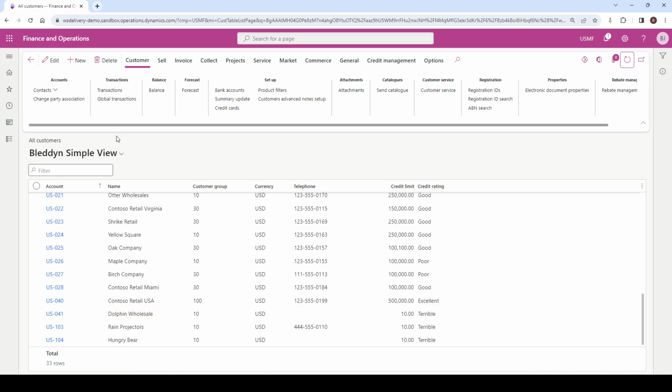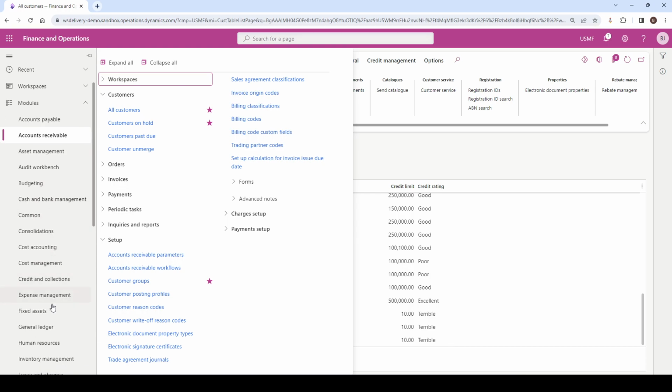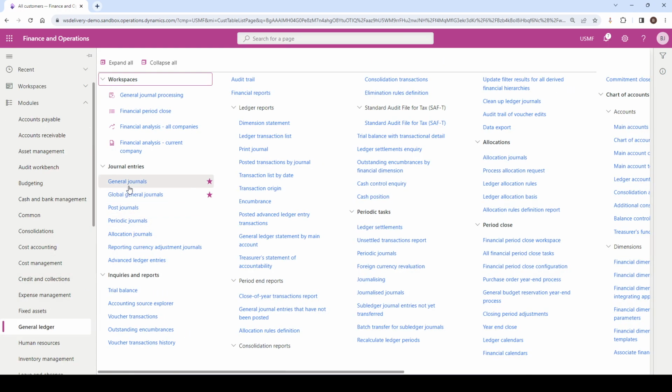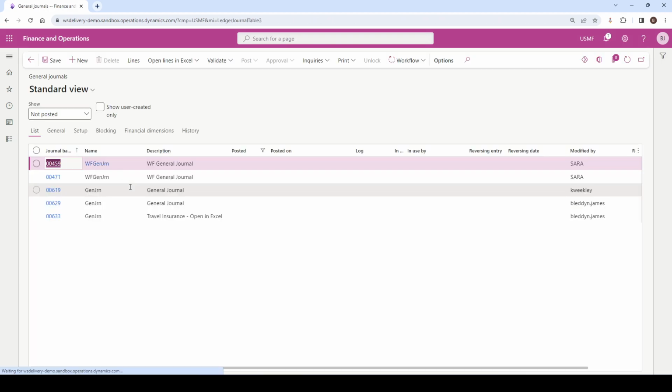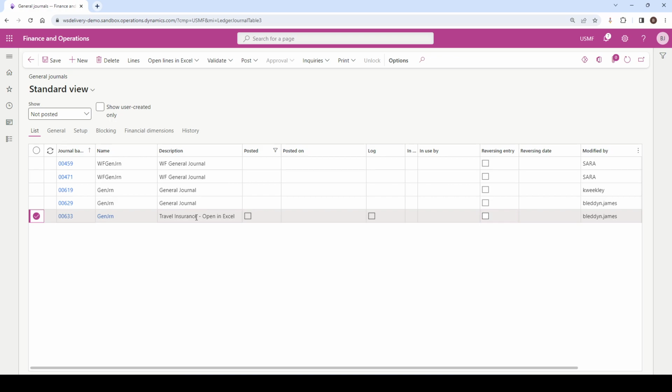Now our last example that we're going to cover is Open in Excel for journals. So in this example, I'm going to navigate to the General Ledger module and go to General Journals. And the recommendation whenever you're using Open in Excel for journals is that you make sure you've created a header first. Now, I would also go as far as creating at least a couple of lines.